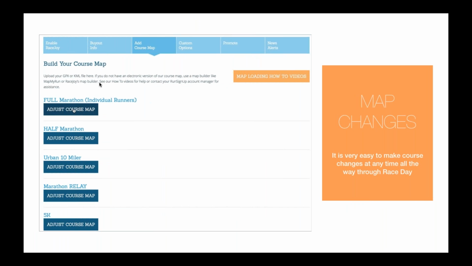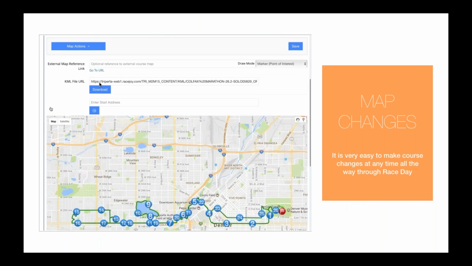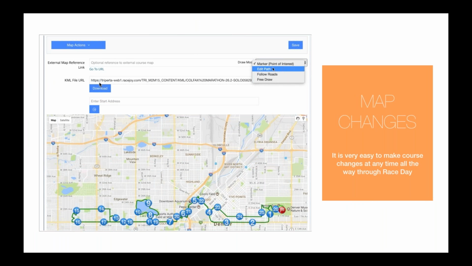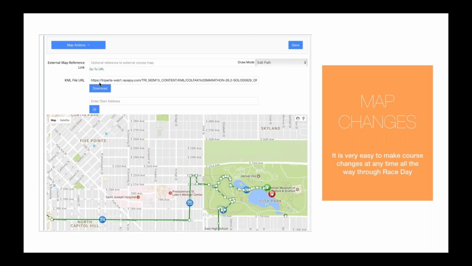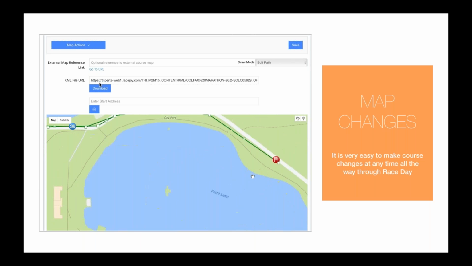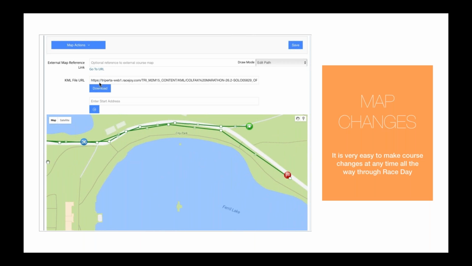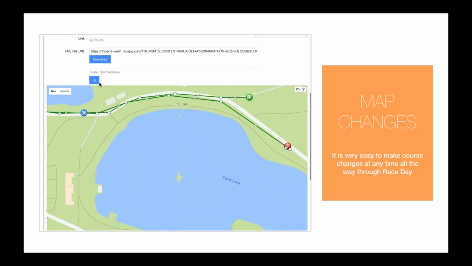You go to your RaceJoy dashboard and click the Adjust Course Map button. Then you go to the upper right corner where you see the Draw Mode options and select what you'd like to change. Here we're going to edit the course path. And this is showing moving the finish line to a different location. So you simply click on the icon and we drag it to the correct location or new location. You then adjust the path that's leading to the new location for the finish. And then you continue. It's just a simple drag and drop. That's all it is, drag and drop.